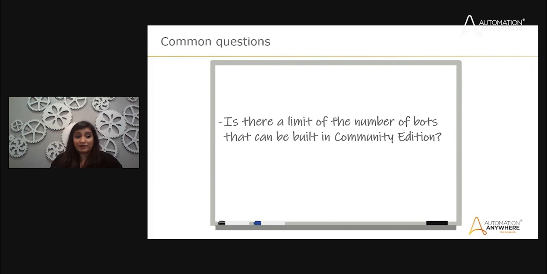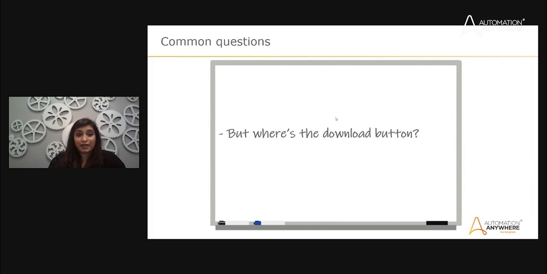How many bots can you build in Community Edition? Just as I said, you have your full bot creation capabilities. You also have unlimited bots that you can build. The only limitation is that you can build as many bots as you want, but you can run them on one device. So you create one account that's tied to a device, so that you can run as many bots as you want on your machine or your device.